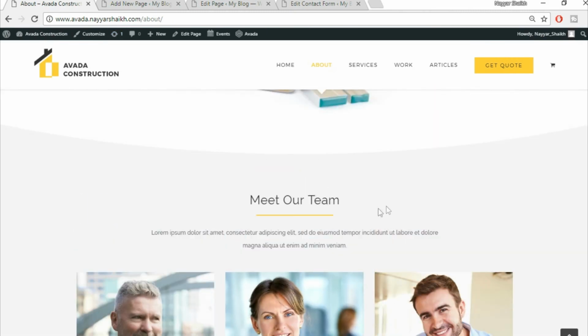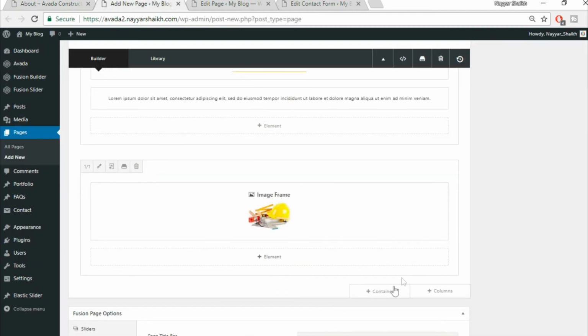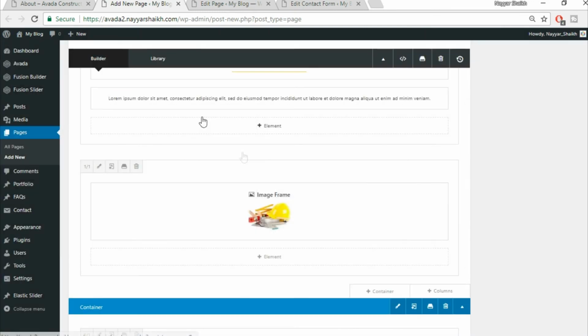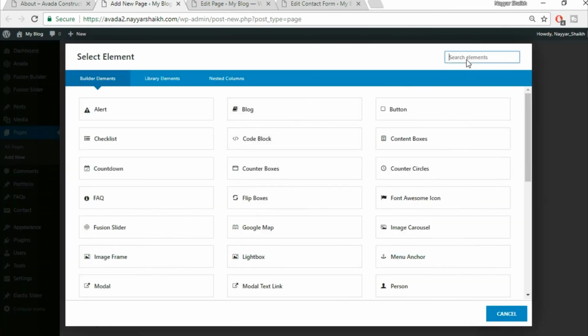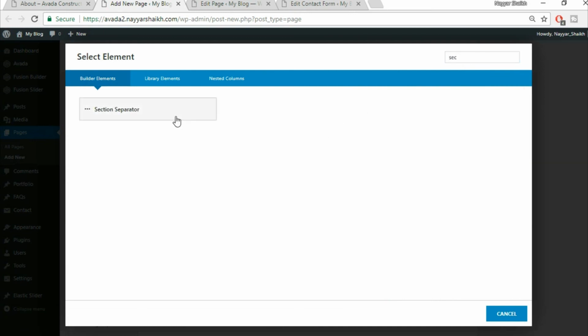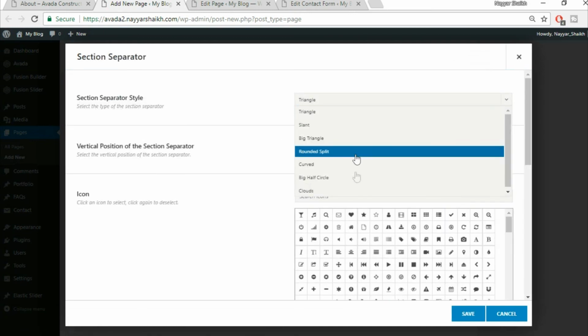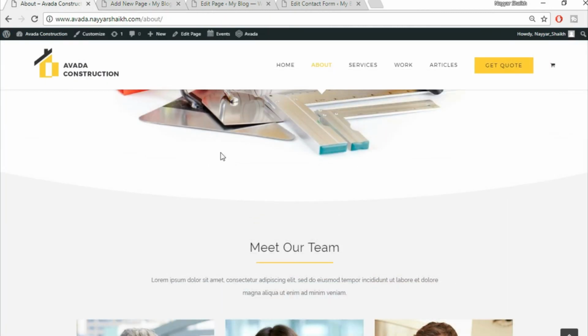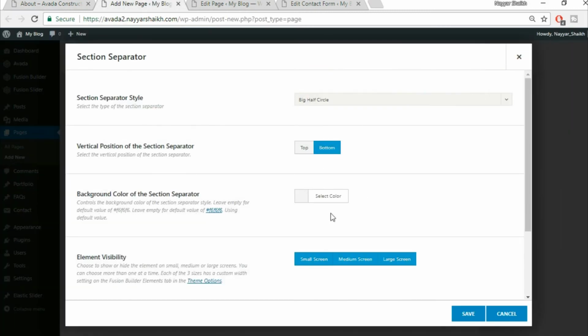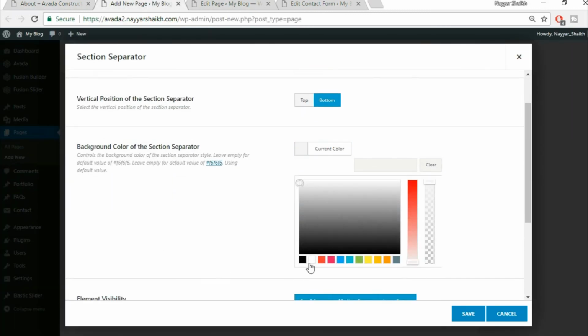We have this thing, meet our team section, but before that we have this design, if you could see this. So let's add that design first. Click on add container, single column, click on this add element and search for section separator. Okay, we have big half circle, bottom, background color. We'll put this background color over here. Okay, white. So put in white over here.